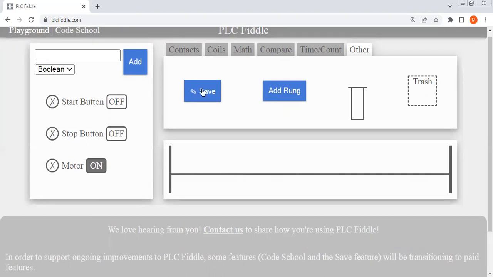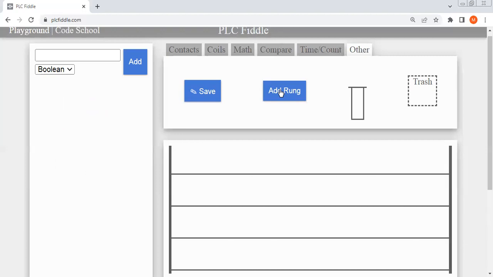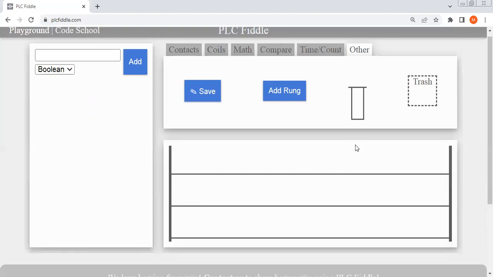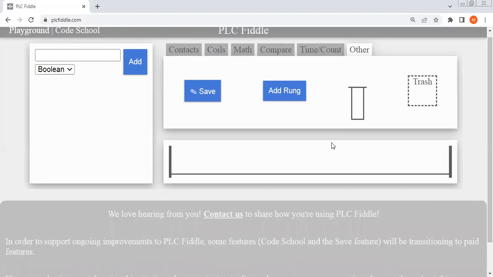On the left hand side, you can see there is a start button. I can delete it now. Stop button, I can delete it. Motor, I can delete it also. So what I have now is one rail of the ladder, another rail of the ladder, and this is one rung. I can add rungs: 2 rungs, 3, 4, 5, 6 rungs. I can delete the rungs. So this rung I have deleted, this rung, this rung, this rung. Only one rung is left.